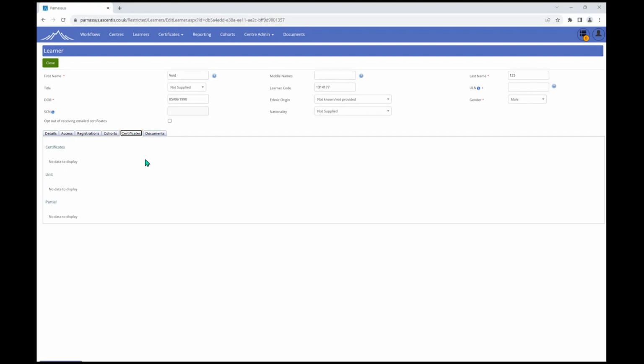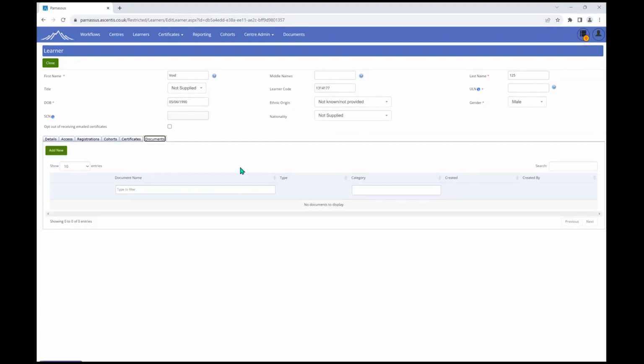And if we go to the next tab, we can see certificates. So in this tab, we'd be able to see any previous achievement that the learner has achieved. If it's from your center, you'll see the full details. But if the learner achieved it at a different center within Parnassus, you'll see the qualification they've achieved, but you won't see where they've achieved it, just for GDPR reasons. And then at the end, any documents tied to the learner will appear here. So that's just a really quick overview of the Learner tab.